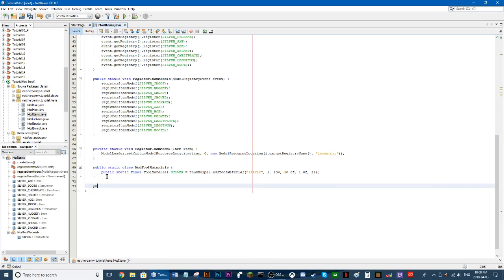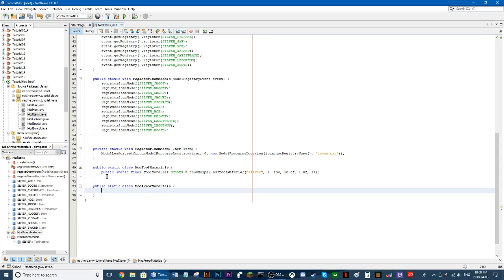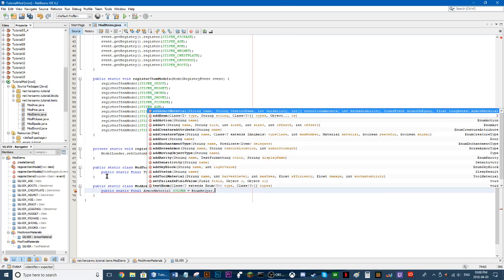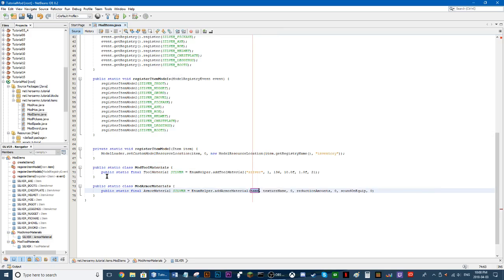We're going to create something like this. Public static class ModArmorMaterials. It uses armor materials. So we're going to create a public static final ArmorMaterial. We're going to call it silver. And we're going to make it equal to EnumHelper.addArmorMaterial. And well, there are a few values here, so let's go over them.